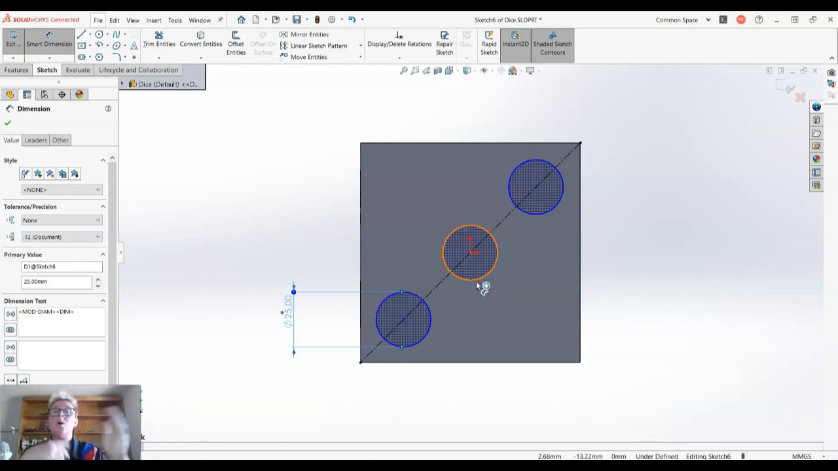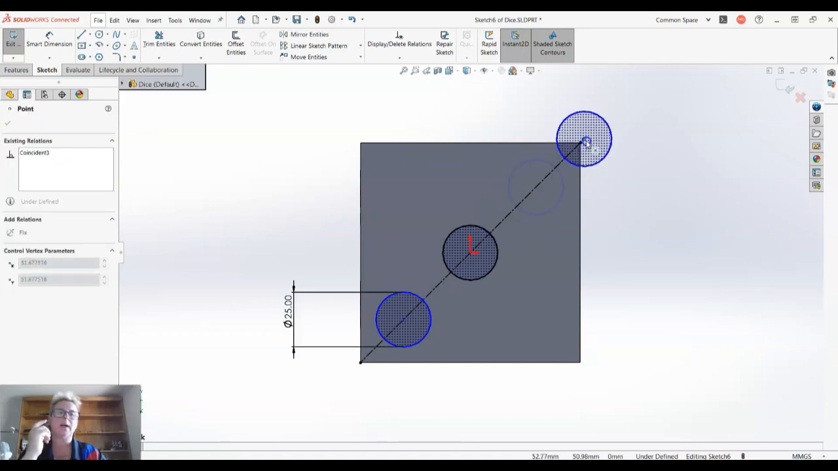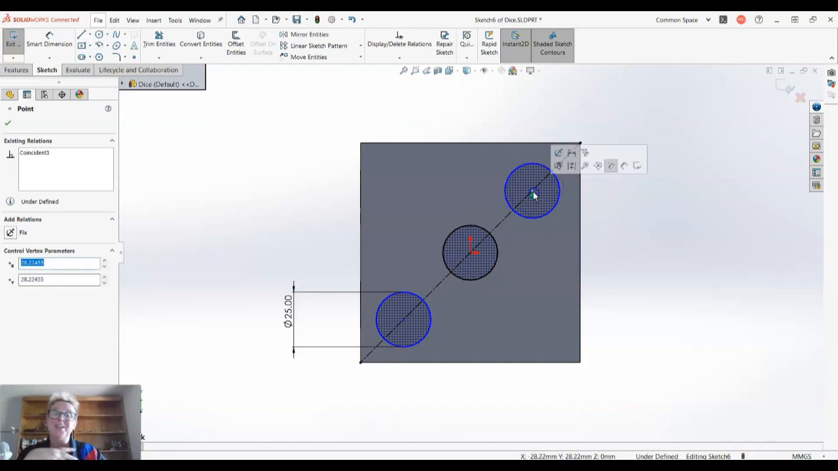But the other 2, they don't know where they're sitting. I'm just going to green tick out of the dimension here, and you'll notice if I hover over that dot and hold my left mouse button on it, I can slide it up and down this line. So basically it's underdefined because it doesn't know where it's sitting.